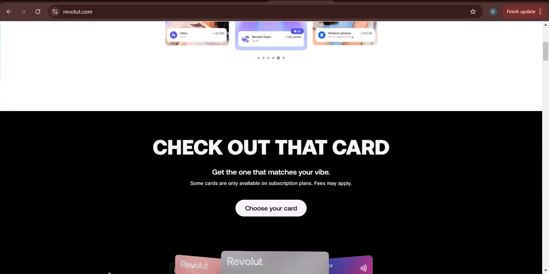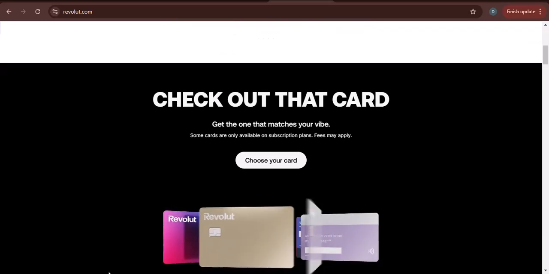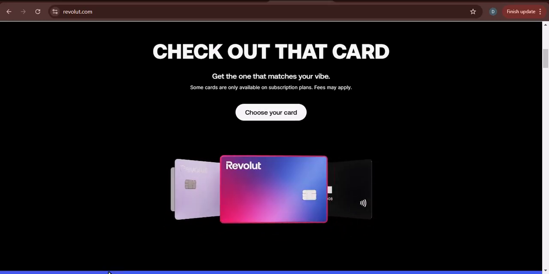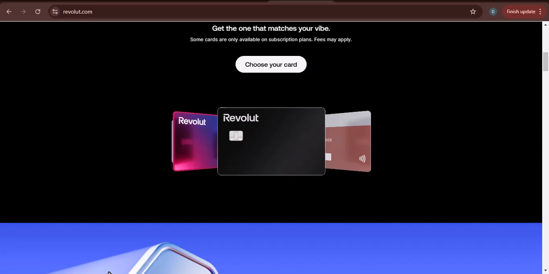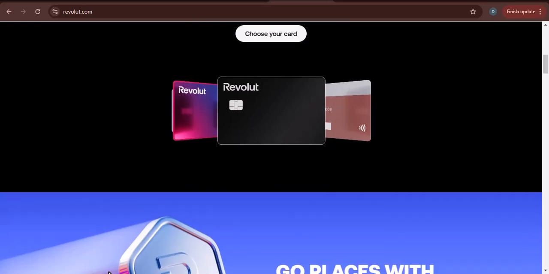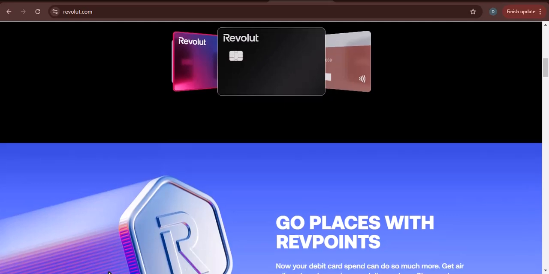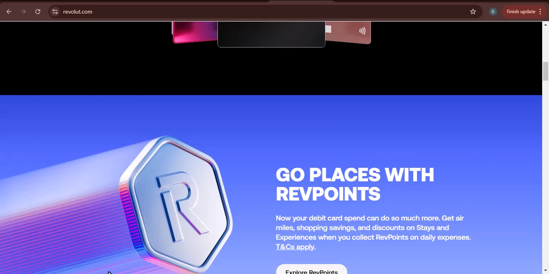What is Revolut? Before we get started, let's take a quick look at what Revolut is. Revolut is a fintech company that offers a variety of financial services, including banking, investing, and currency exchange. One of the most popular features of Revolut is its ability to send and receive money from anyone, anywhere in the world.